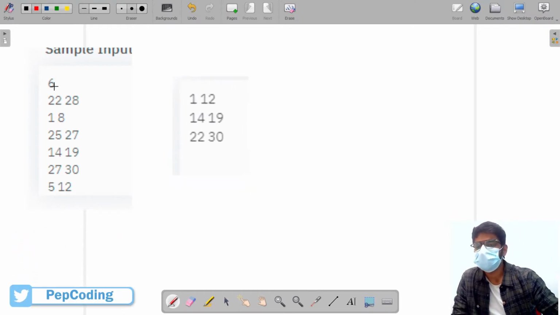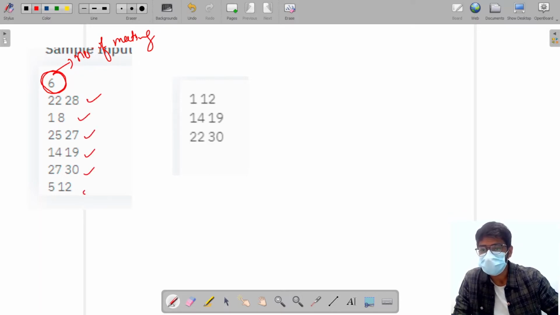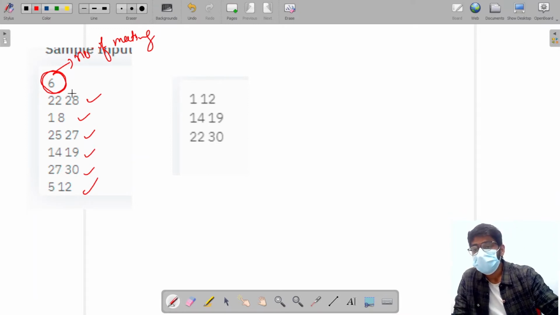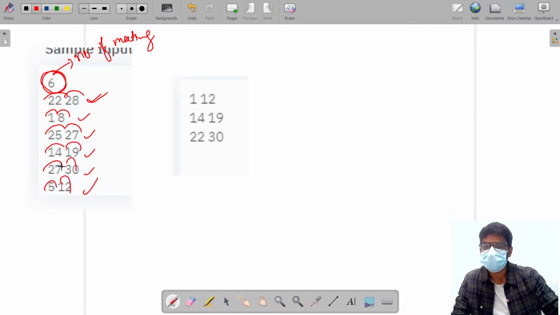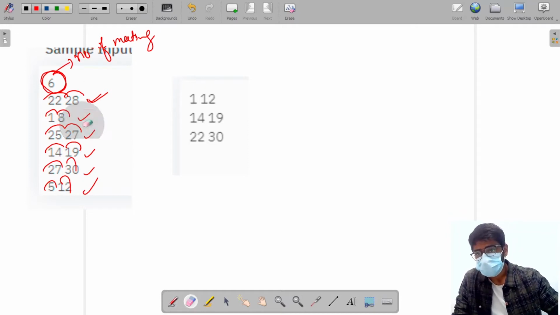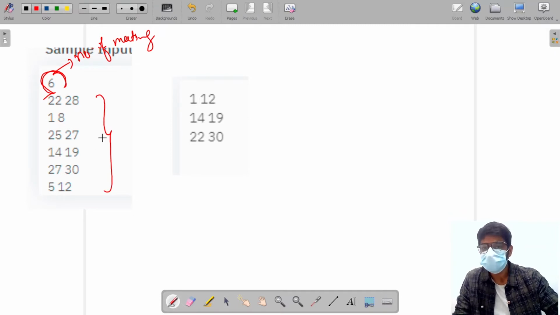So this is the value of n. That means this is the number of meetings. So in this input, there are 6 meetings, and these are the n number of meetings. In each meeting, there are two things: first is the starting time, second is the ending time. This is the starting and ending time of the second meeting, then the third meeting, and so on. So the second thing we have to do is merge the overlapping intervals and print them. Let's see how we are merging it.